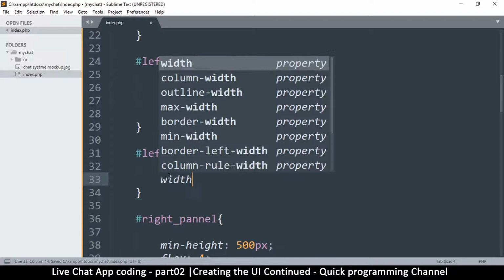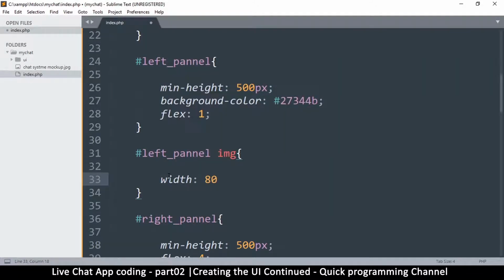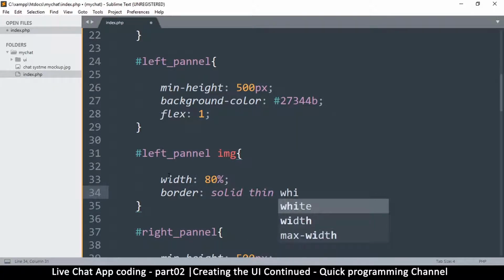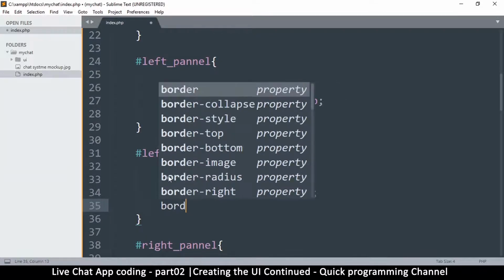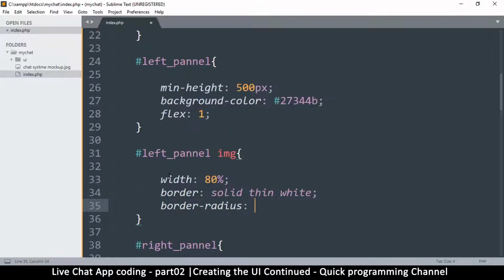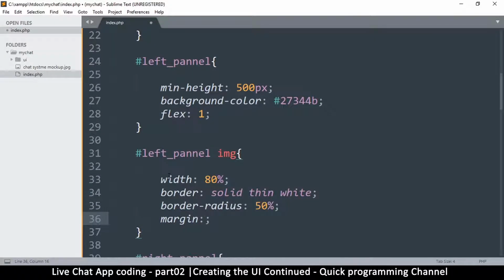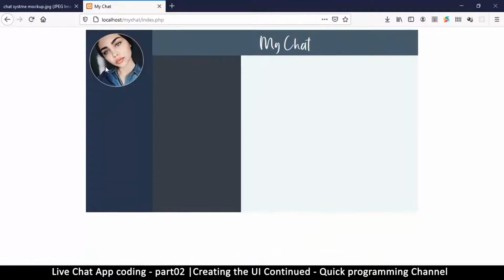So what we will do is I'm going to give it a width of 80%. And then I'm going to give it a border. Let's add border since it's already there, solid, thin, white. Let's try that. And then border radius of 50%, so that it becomes a circle. And let's give it a margin as well. I don't know what margin I can use, probably 10 pixels. Let's try that first. So let's refresh this, and there you can see the user at the corner there, which is all right.